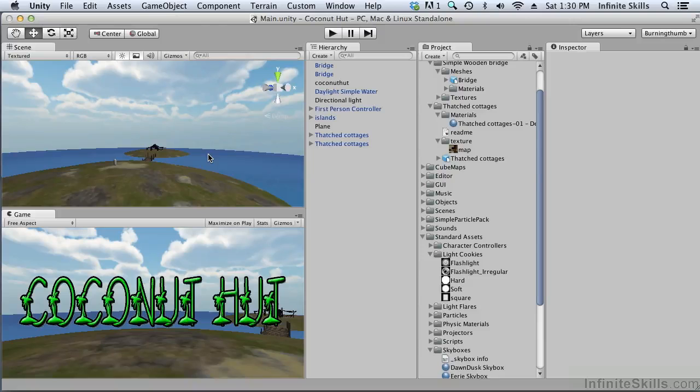For large desktop games, the terrain engine is definitely the way to go. I'm going to briefly diverge from the Coconut Hut path and take a look at the Unity Terrain Engine. Even though we won't be using it for the development of Coconut Hut, it's still well worth looking at.